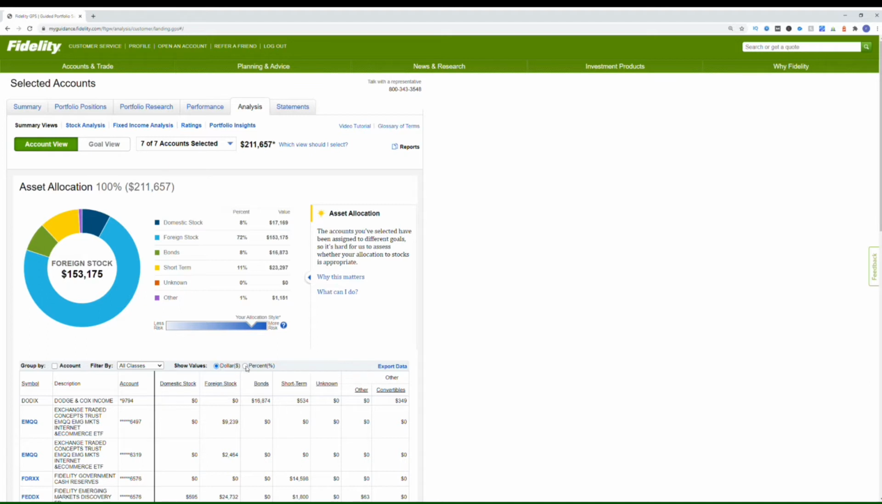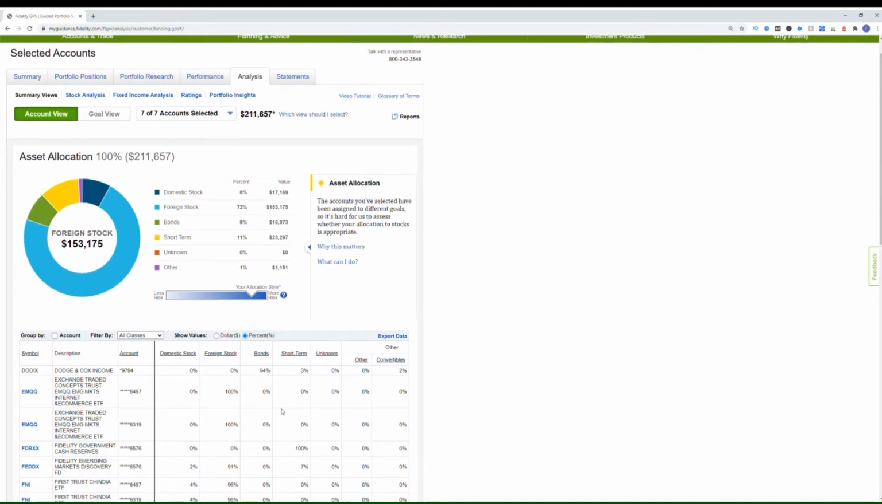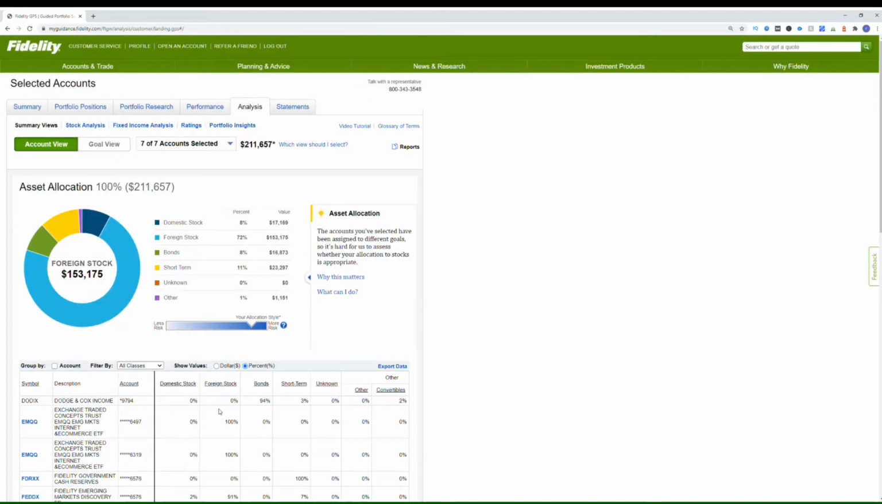You can change this to a percentage to see where that particular fund is at. So for this ETF, you can see it's 100% in foreign. For Dodge and Cox Income, you'll notice it's 94% bonds and 3% short term. So you'll be able to see how each of your equities are broken out. Then the other nice thing is you can also export this list. So you can quickly download your asset allocation.